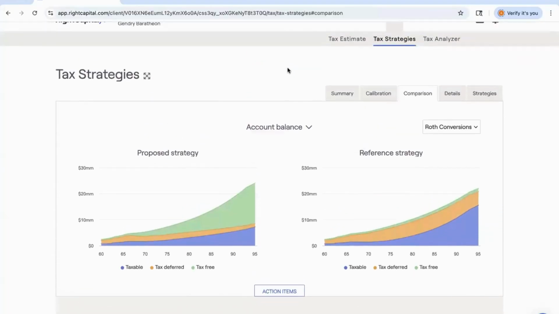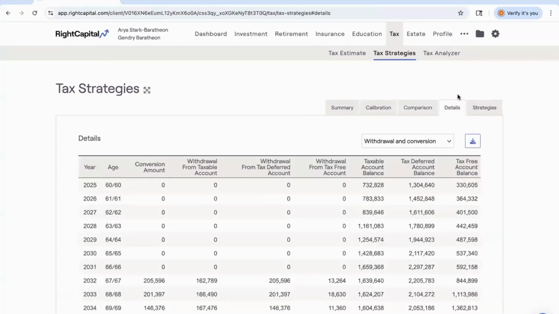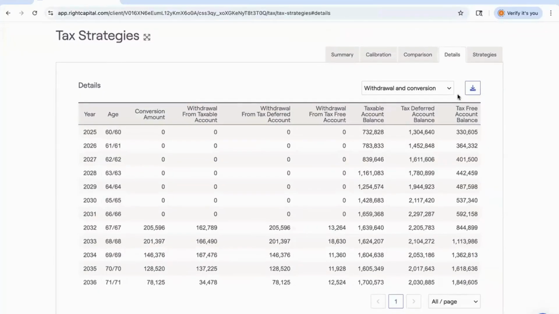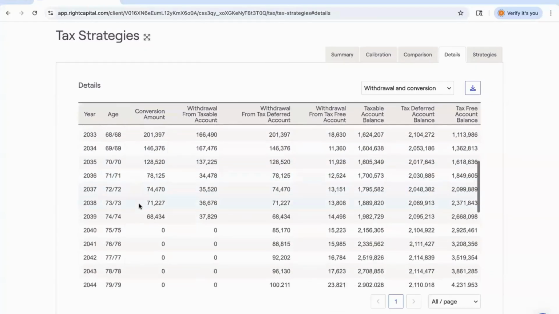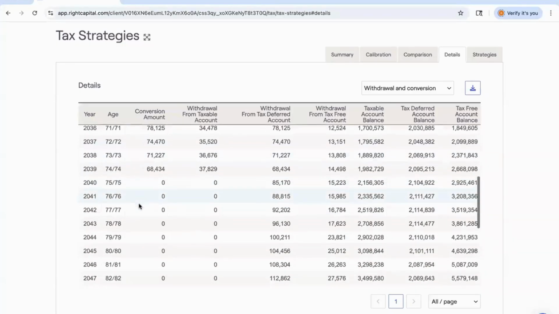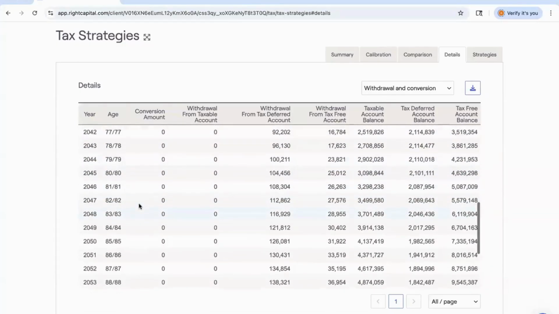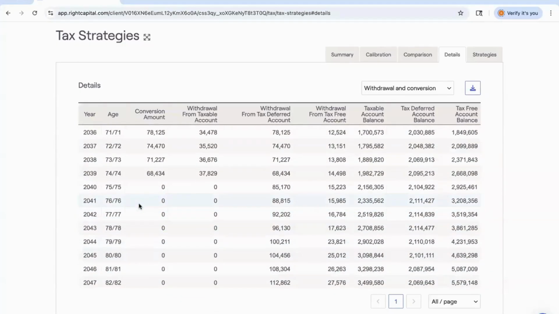Now, one of the best places to go to see some of the insights or some of the logistics when it comes to the Roth conversions and these different strategies is the details sub-tab. Because within the details sub-tab, we can see first the withdrawals and the conversions. And we can also see when we're doing those conversions, how much we're converting, and of course, when. And we can see here that we're not doing any conversions past age 75, which is fantastic.